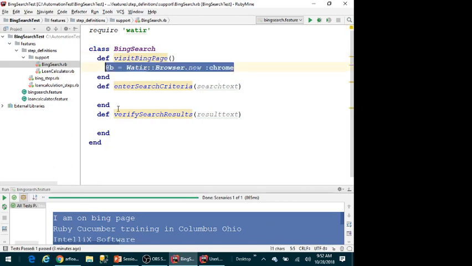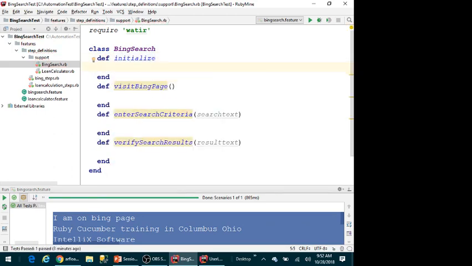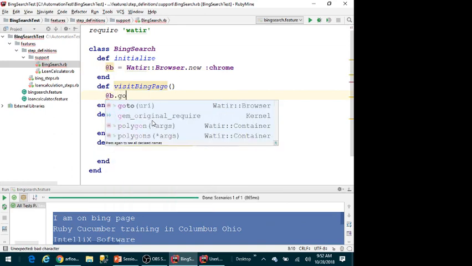Second thing, I can put it here or I can put it in the initialize method. That's where your initialize method comes in. You can start organizing your code. All the browser instance creation will be part of your initialize method. So I just added one more method called initialize, which is my constructor method. As soon as I say Bing search.new, this method will be called automatically, and it will create a browser instance for me.